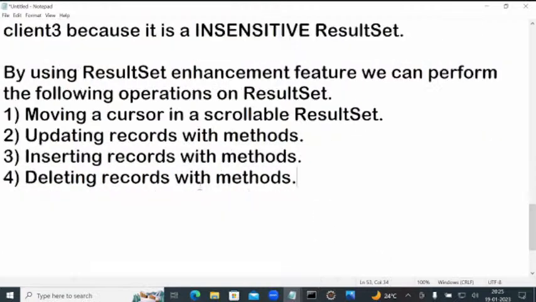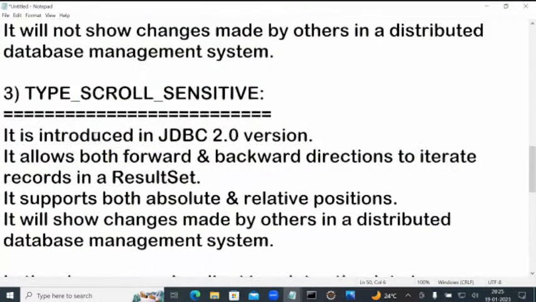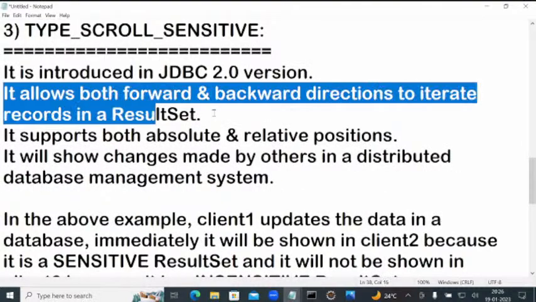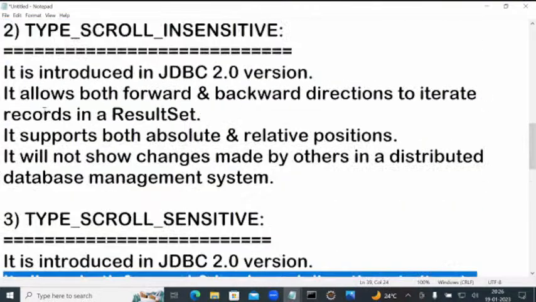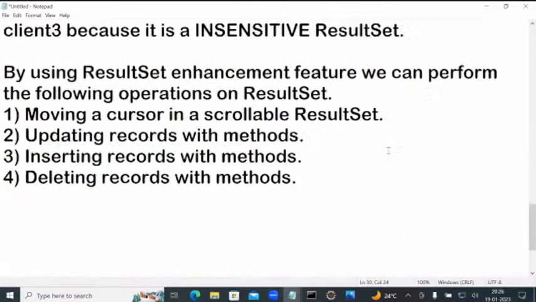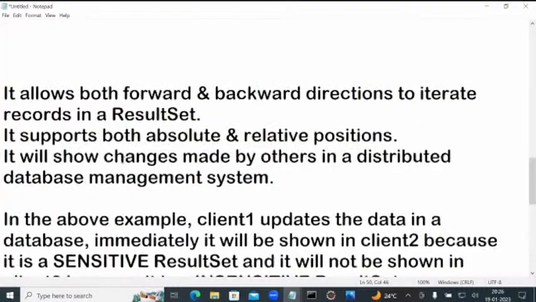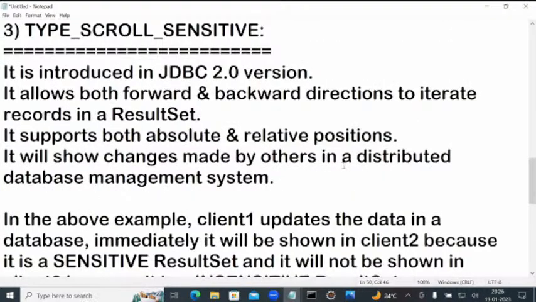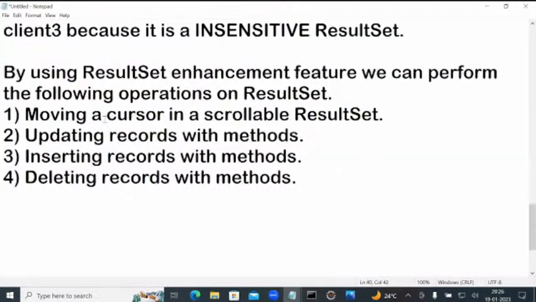Okay. Now, first, here you observe forward direction, backward direction. Here, forward direction, backward direction. That I'll explain with this only. As well as absolute, relative. This also I'll explain with this only. Okay, moving cursor only. Now, first one, moving a cursor in a scrollable result set. Note.